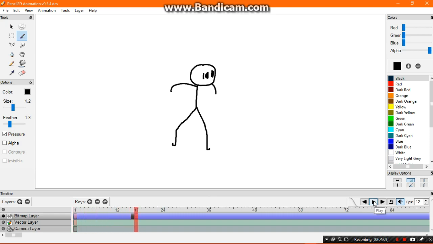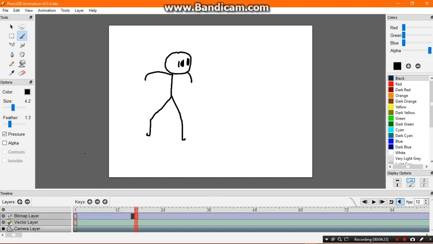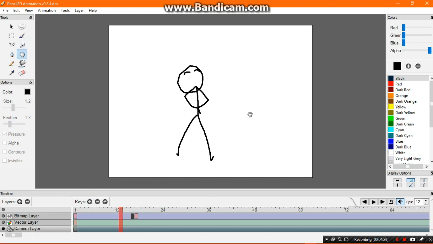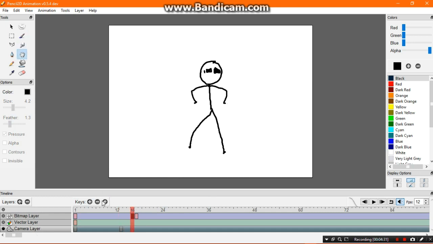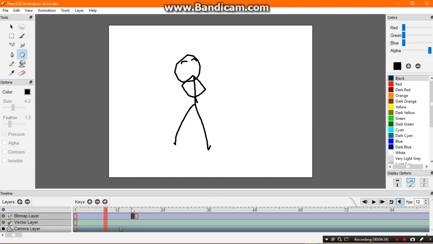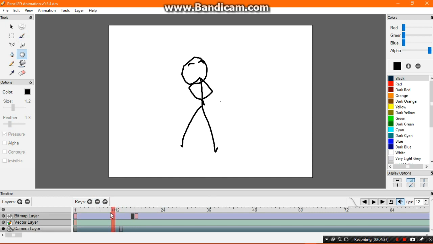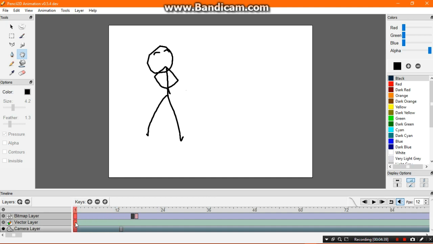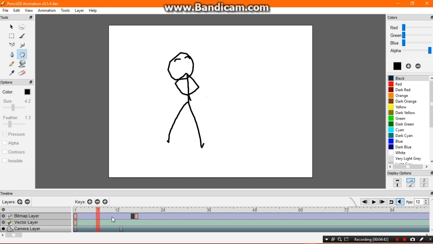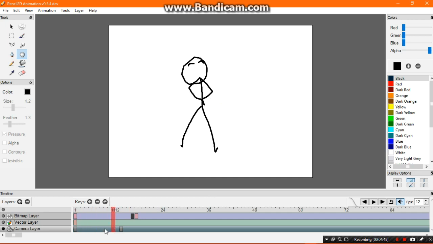So that's how you literally create keyframes. You just add your stuff. You can also duplicate the frames if you want to, in case you want to move stuff. The vector layer goes the same as the bitmap layer, I believe. The camera layer, I think we should move it to this. And it tweens it. If you leave it, then it tweens it. And that's handy.